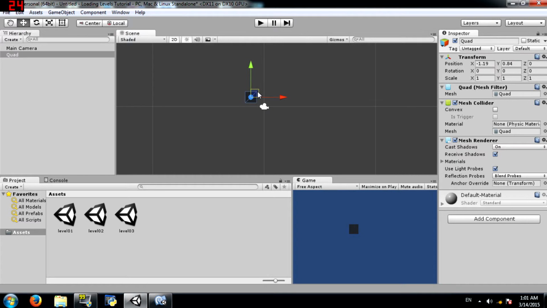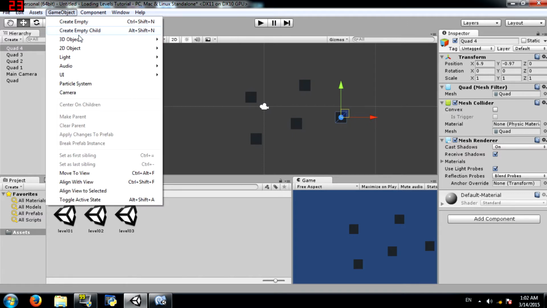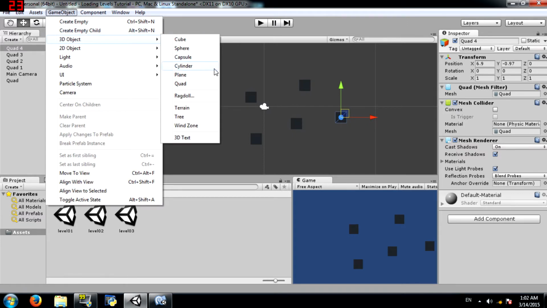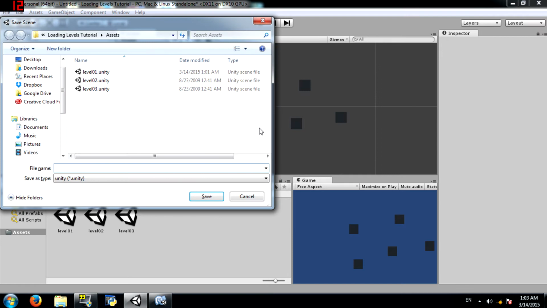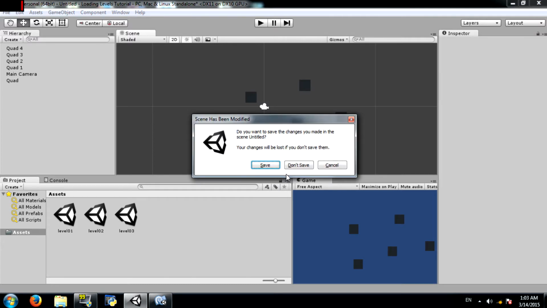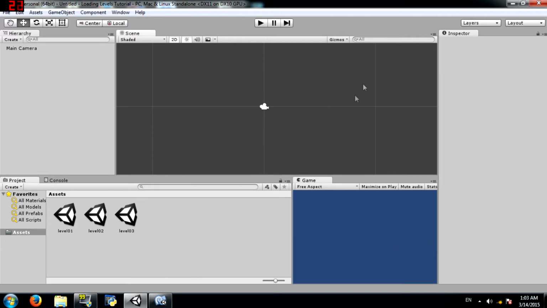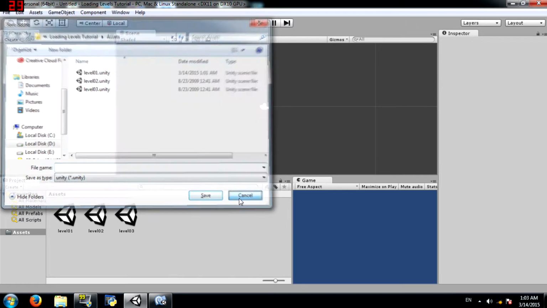Some quads, just duplicate them, and maybe a few spheres, cylinders, capsules, whatever. Just place a few objects on the scene, and then hit Control S to save the scene. Save it as level 01. Then create another scene. Place a few objects somewhere else and save it as level 02 and then level 03.